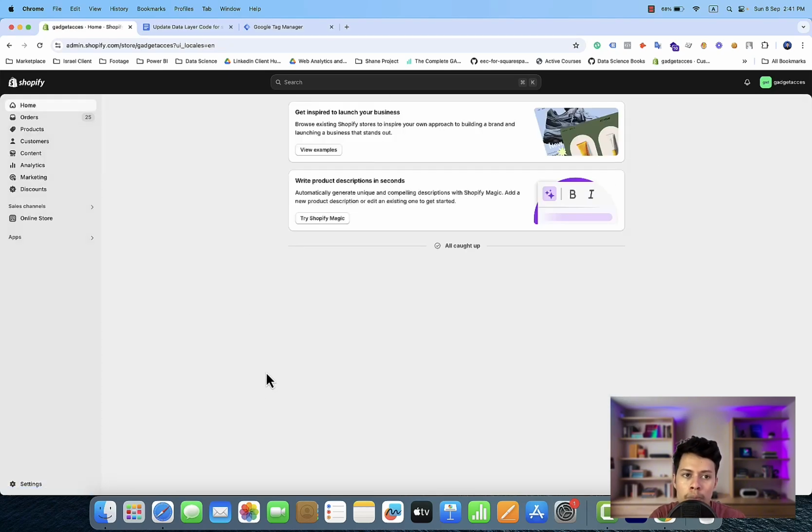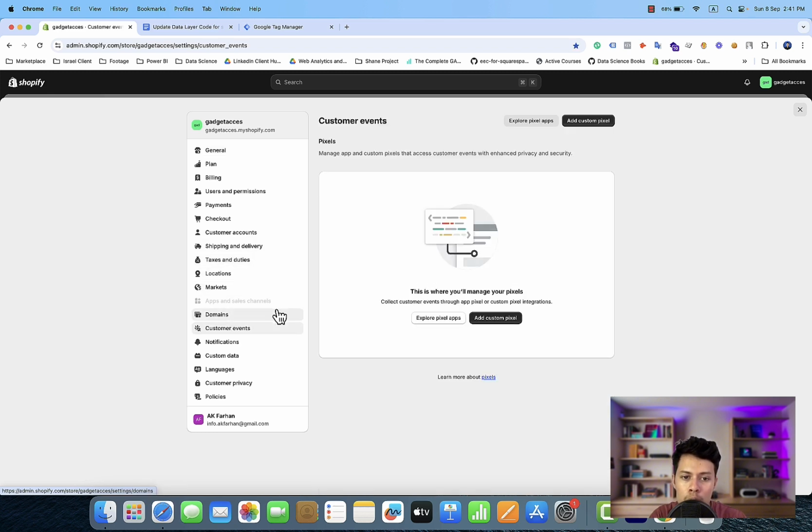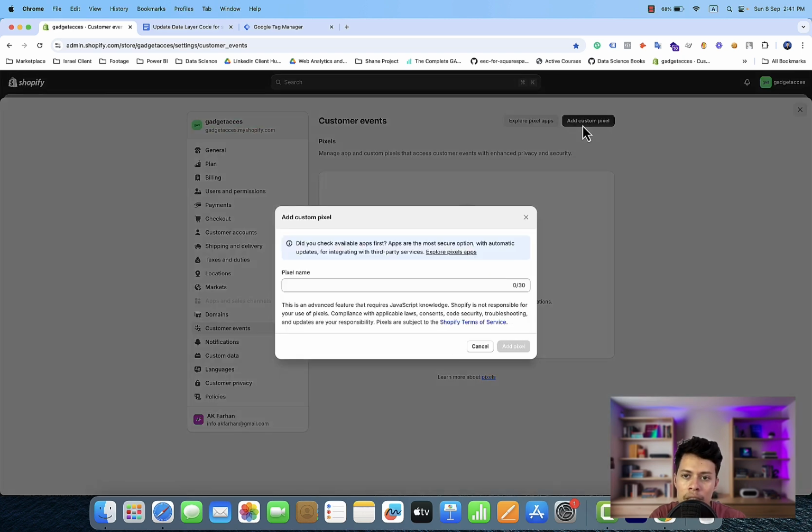It's one of my demo stores, and you can see here a settings option, and in the settings you can see the option for customer events. Then you have to go to customer events. Then you can see an option, add custom pixel. Just click on it, and then you have to name this pixel.